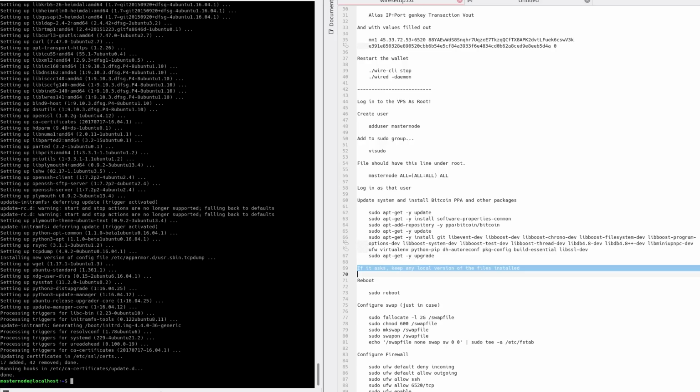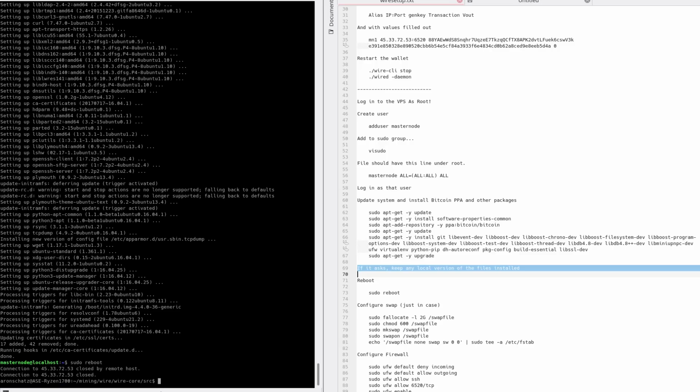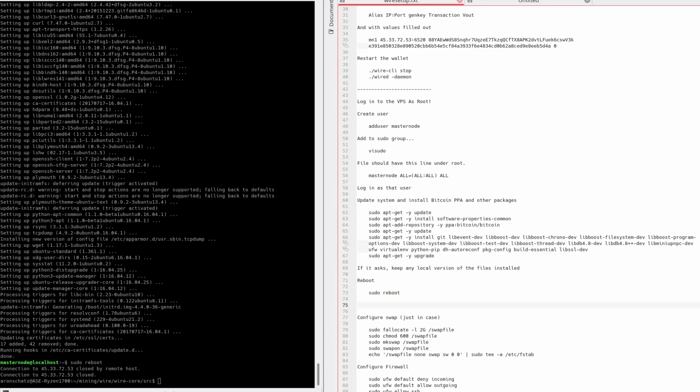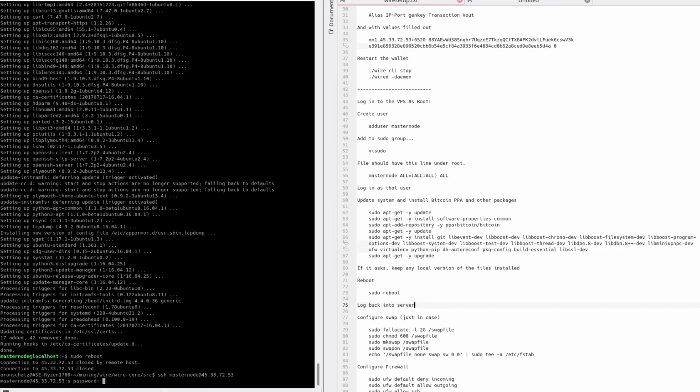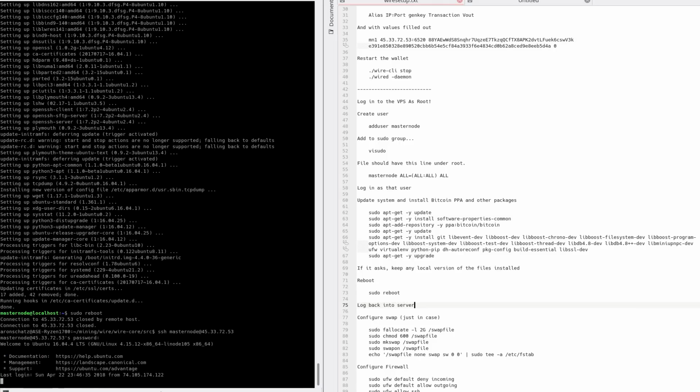So right now we're going to reboot the server. The easy command for that is sudo reboot. As soon as I hit that, it'll kick me out of the actual server, like it just did. We have to log back into the server, and we're going to do that as the actual Masternode user. So let's go ahead and do that. I remember the password. All right, we're good to go.